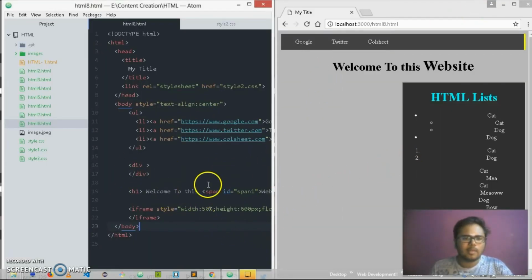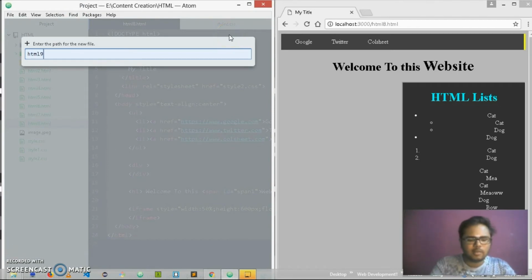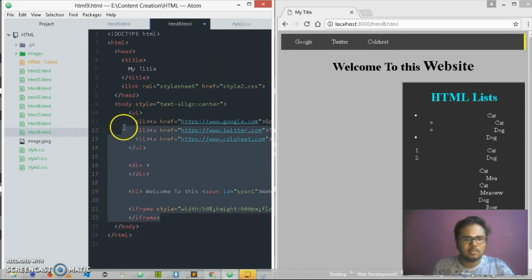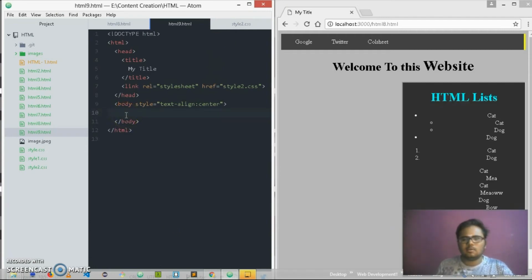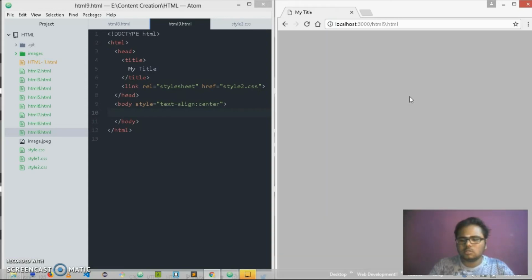So now let's create a new HTML file for this part. Let's name it html9.html. Paste this and delete this. Save. So we have to go to html9, right? Cool, so we have the page. Now we are going to experiment with images.